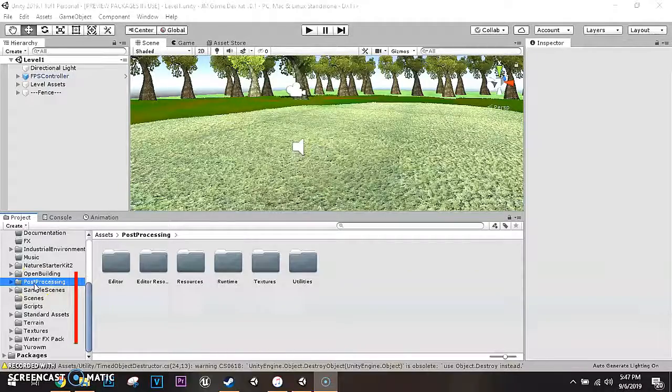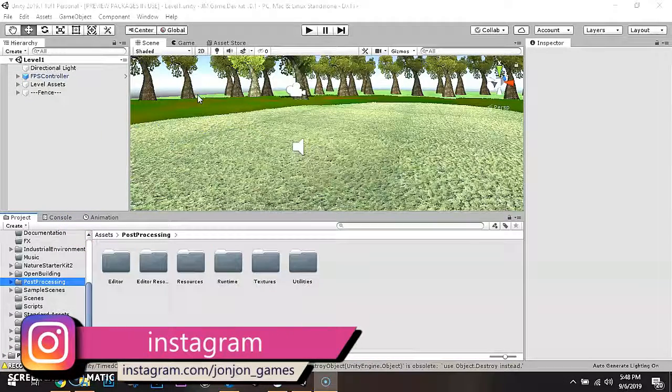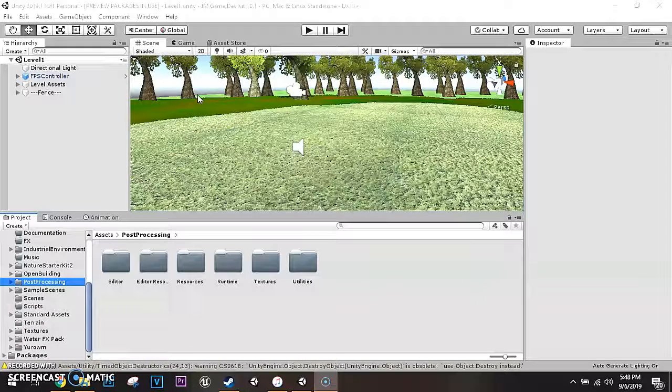Hello everyone, this is John and welcome back to a brand new tutorial in Unity. In this episode we're going to do some simple post-processing in Unity for your game. So let's get started. One question that's always asked is, what is post-processing? Post-processing is simple effects that can make your game look clean and nice and neat. I'm going to use my game dev kit, for example, to show you guys how to do the post-processing.